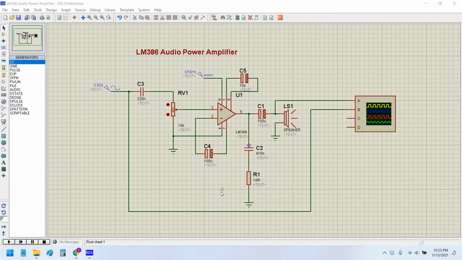This video is a continuation of the previous video in which I showed you how to design the audio power amplifier using LM386 amplifier IC. Now in this video I will show you how to import the audio file in place of this single tone sine wave audio signal.